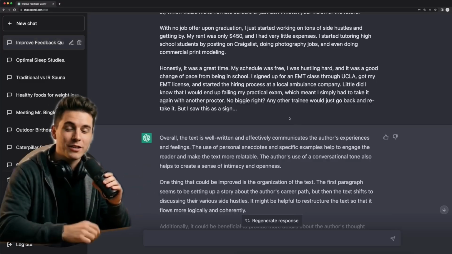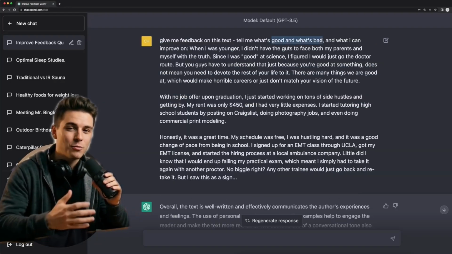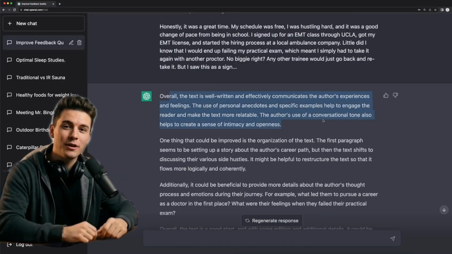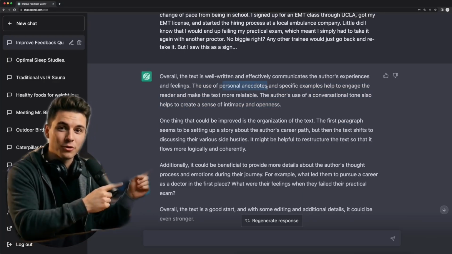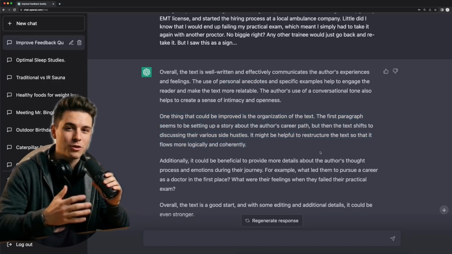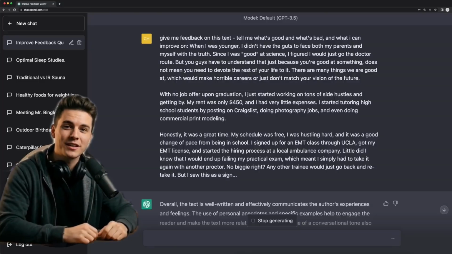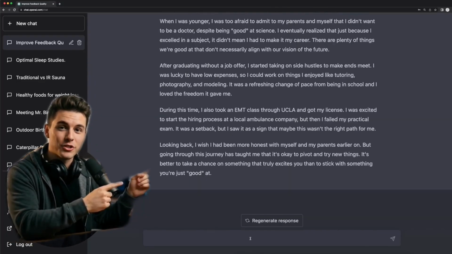So you can see I entered in this text right here, asked it to give me the good and the bad and what I can improve on. So it's going to summarize what it thinks about what I wrote. It says it likes the use of personal anecdotes, which is super cool, that it knows that. And then one thing it says could be improved is the organization of the text. We can even ask, how would you rewrite this text? Okay, and now it's going to give us a possible rewrite of the text, which is super cool.